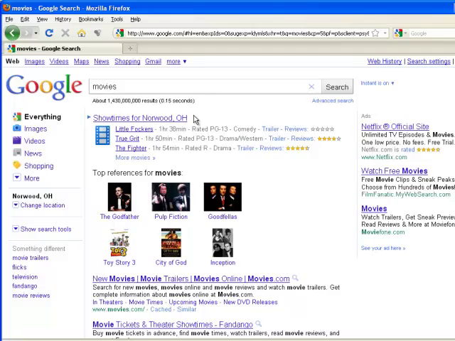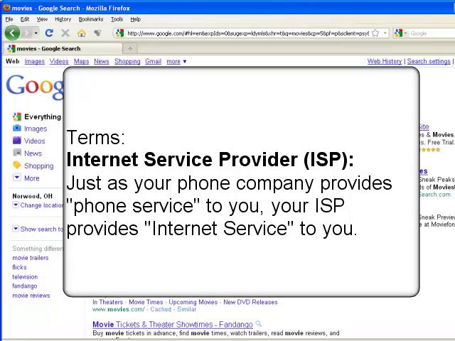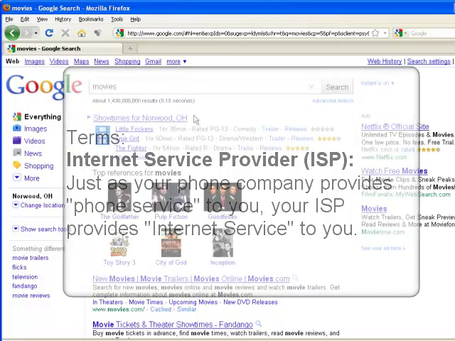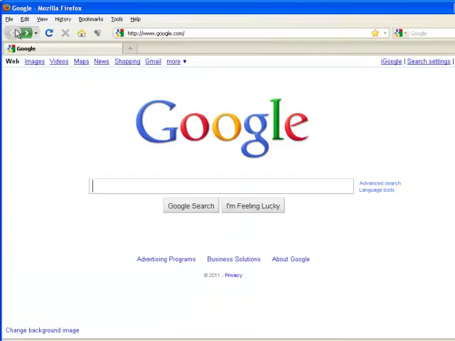That's just like having your phone company. Cincinnati Bell is my phone company. Cincinnati Bell is my internet service provider. Cincinnati Bell provides the line into my house. From there, I have to have a piece of equipment hooked up to it, just like a phone. So I have my computer hooked up to their line. When I want to access the internet, I go to my browser.